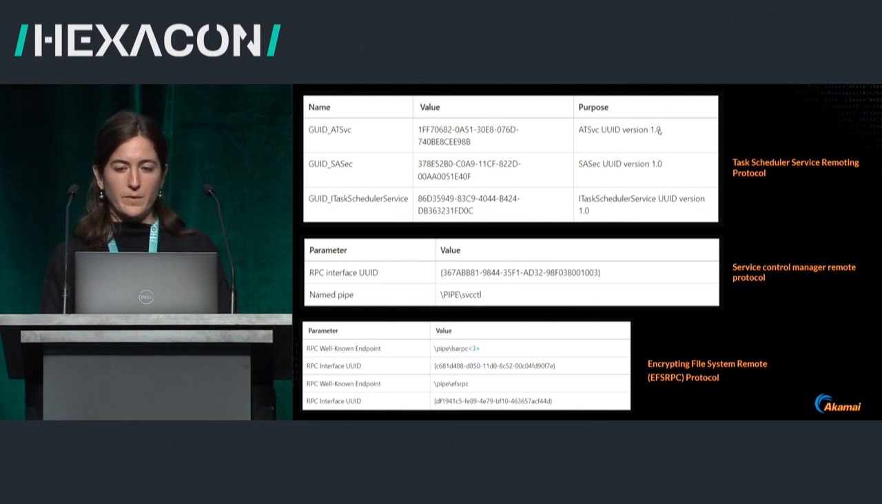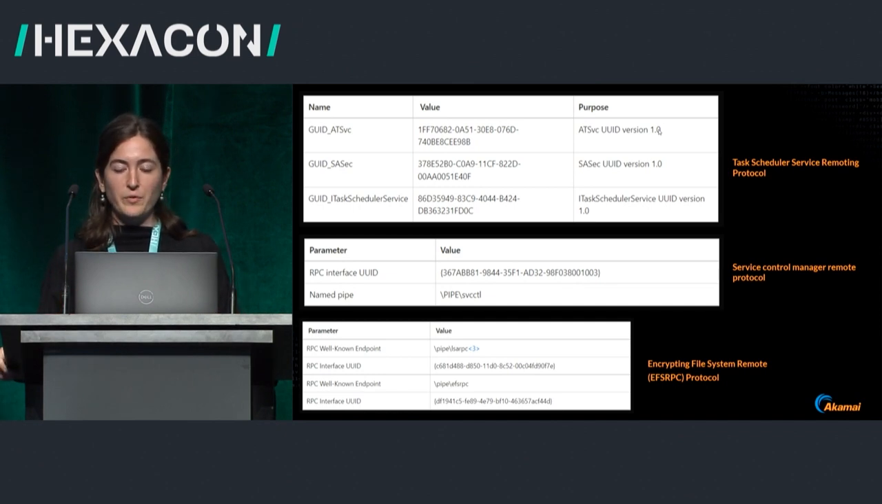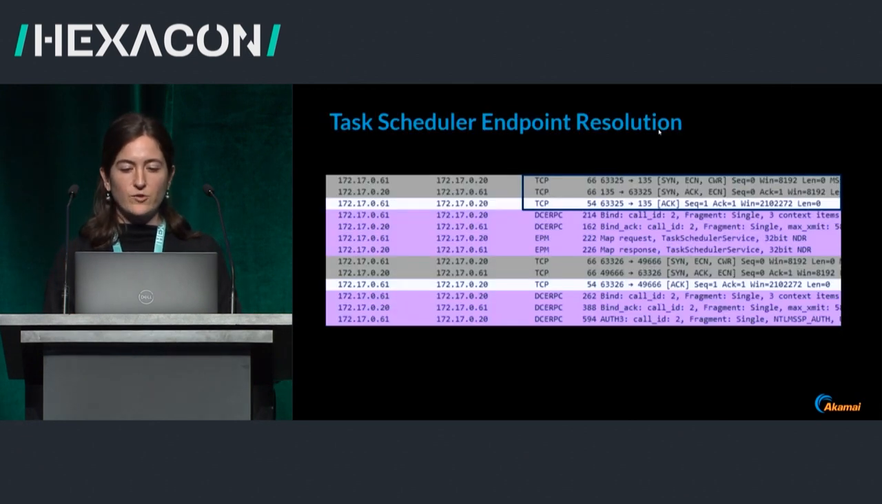Now a couple of examples from the real world. This is Microsoft's documentation where they list interface UUIDs and endpoints. What I want to show here is that you can actually tell which services expose well-known endpoints and which ones dynamic ones. For the task scheduler, for example, you see three different interfaces, but no endpoint is declared here. For the SCM, the Service Control Manager, and EFS, we actually see well-known pipe names. And just to see the dynamic resolution process, for demonstration purposes, let's look at a network perspective in Wireshark.